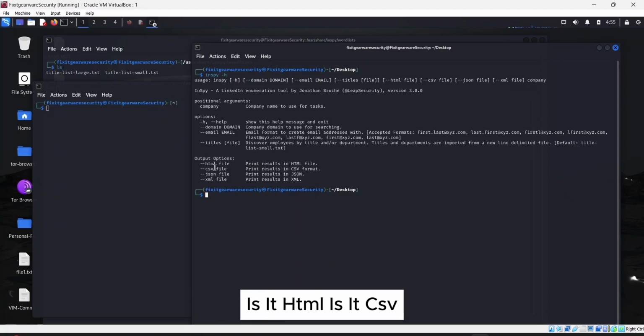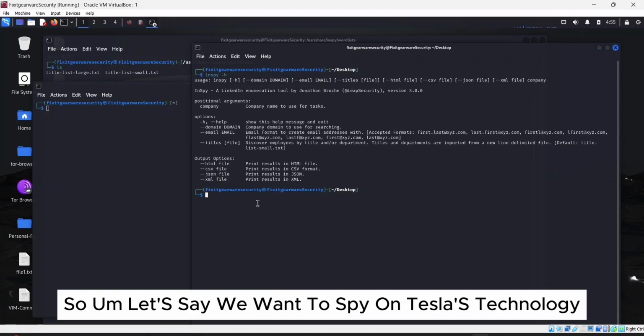Is it HTML? Is it CSV? Is it JSON? Is it an XML file? So let's say we want to spy on Tesla's technology, right?